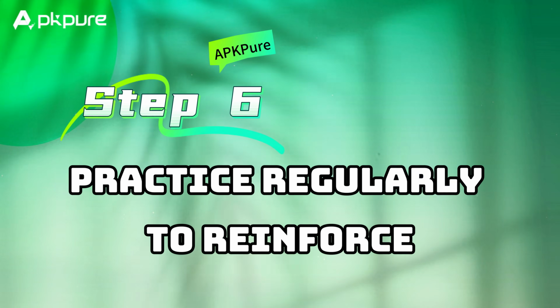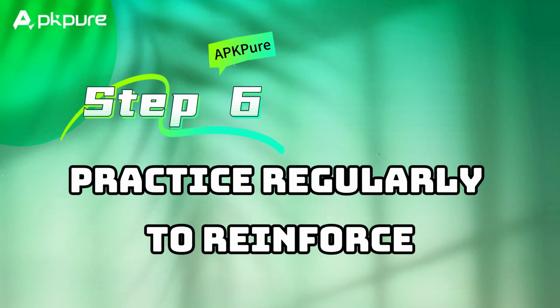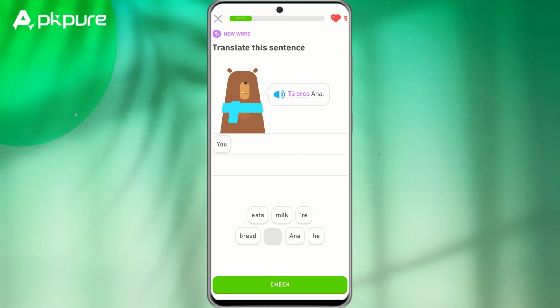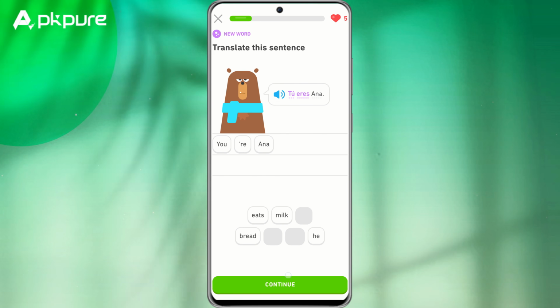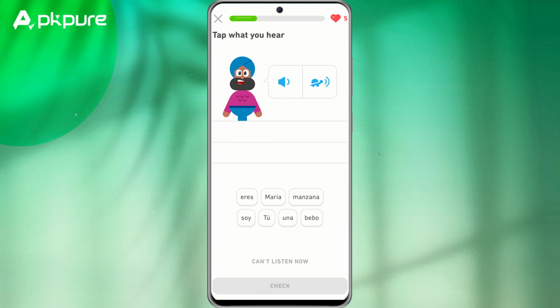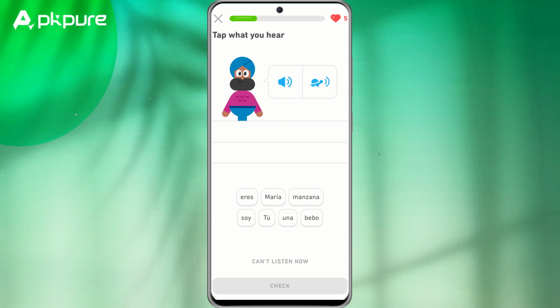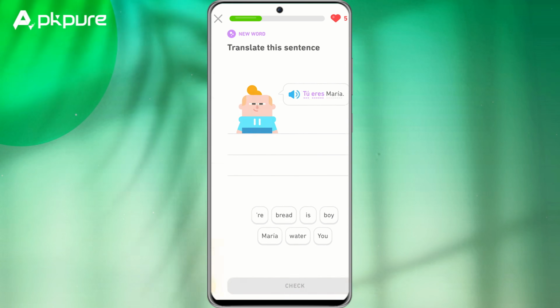Step 6. Practice regularly to reinforce what you've learned and improve your skills. To truly master a language, it's important to practice regularly. Duolingo offers a variety of practice exercises, including reading, writing, speaking, and listening exercises. Tú eres María. Make sure to practice each skill regularly to reinforce what you've learned and improve your skills.